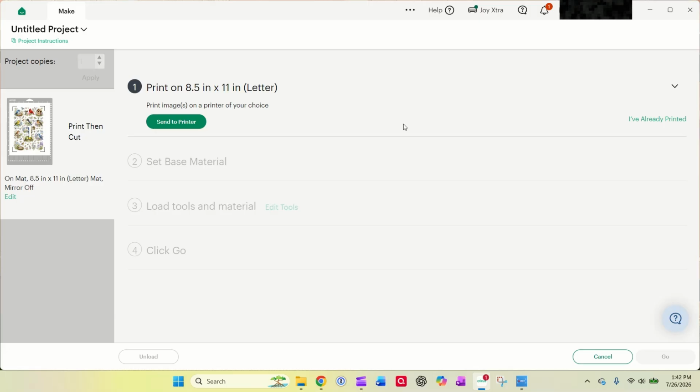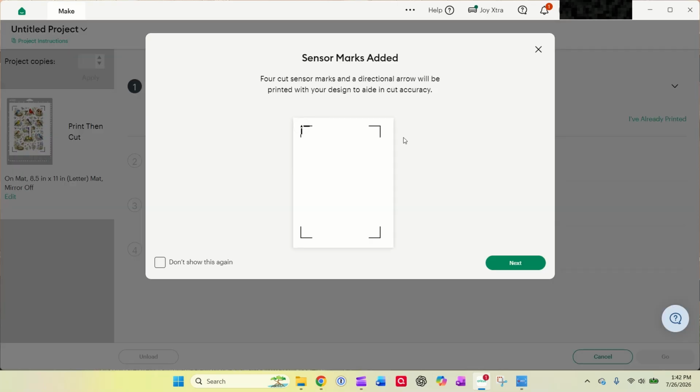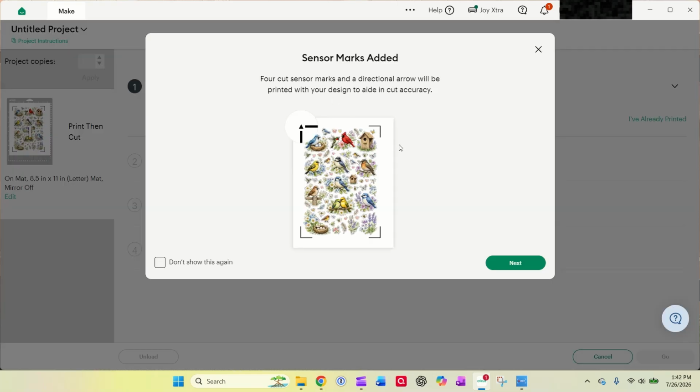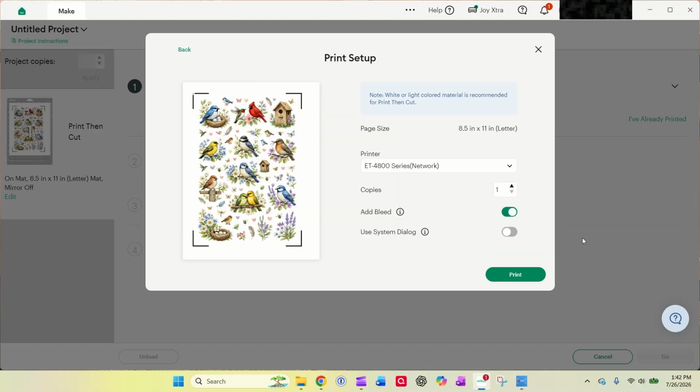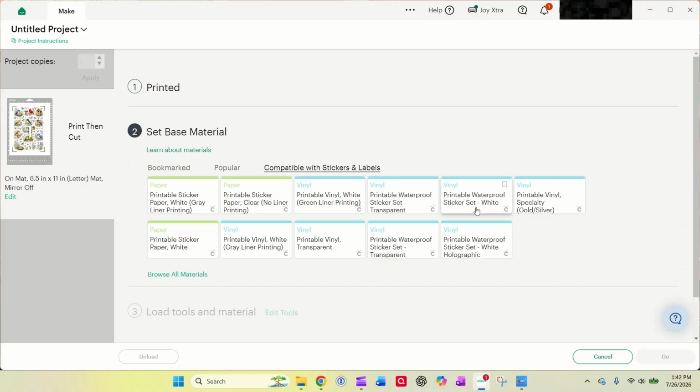So this is where we're going to send it to the printer. Once you do send to the printer, it'll show you your sensor marks. You'll hit next, and this talks about bleed. I'm not going to do bleed, but it says it extends the ink slightly beyond the border of the image to eliminate a white margin. So you can, or you don't have to, and then of course you're going to print. I've already printed this page, so I'm going to go ahead and do I've already printed.